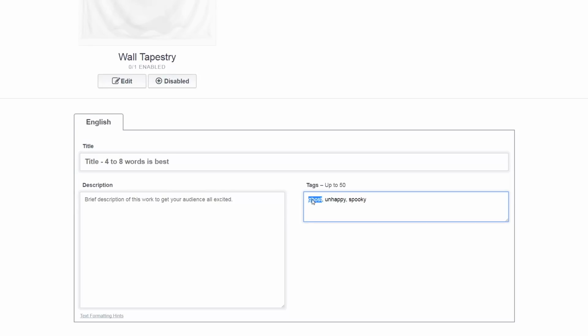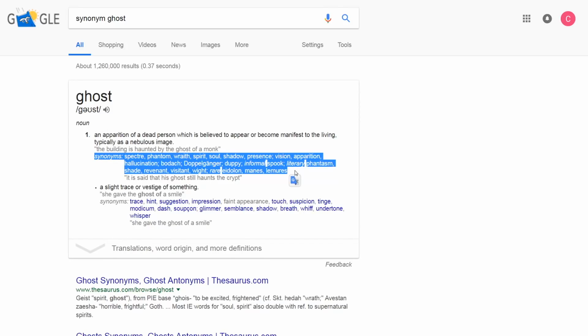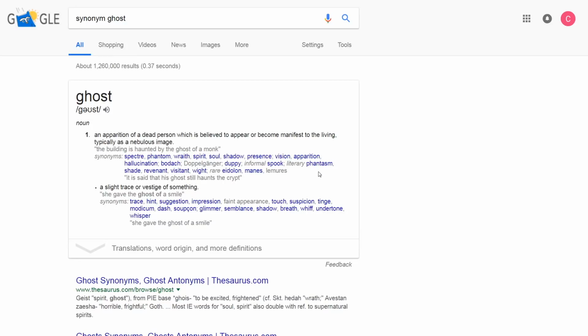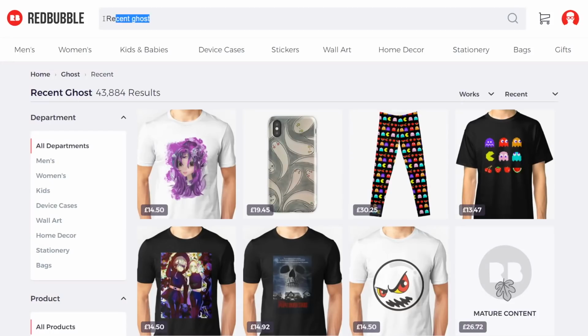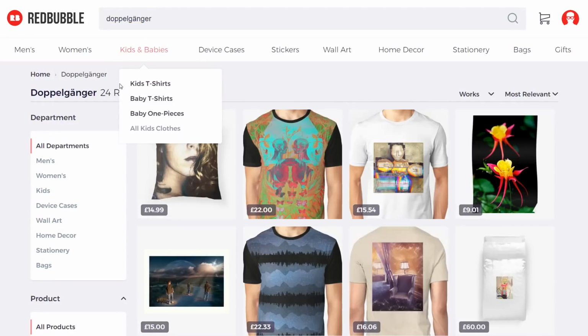So one useful thing that you can do is, if you're doing a ghost design or whatever, you can take that word, put it into Google, and just put synonym and whatever the word is. You'll be given a list of things that are related to that particular word that you've put in, and consider, are they relevant to your design? Is it something that someone's going to be searching for? If you want, you can even copy these words and put them into Redbubble to see if people are actually searching for it. Is there demand? Doppelganger, for example. We'll just go and have a look. Okay, so there's 24 results. It might be that someone's searching for that.